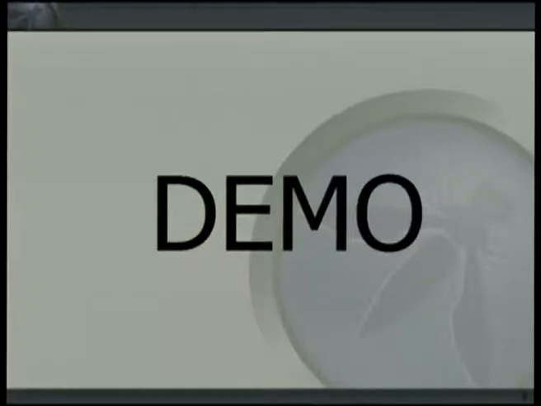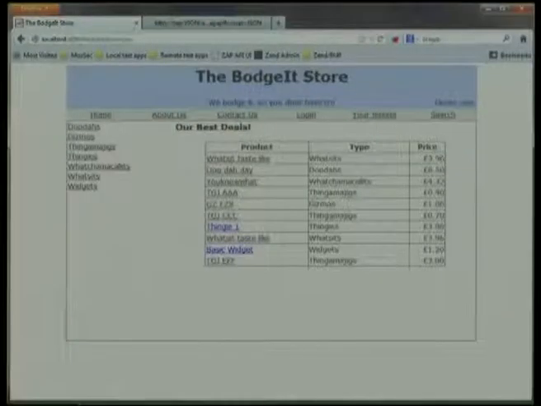Right, now for the risky bit. So what I'm going to do, I'm going to be using a vulnerable web application. It's called the Budget Store. It's free and open source. It's on Google Code. It's an application I wrote a few years ago for a course that I was running on security. And of course, I'm using the Zed Attack Proxy.